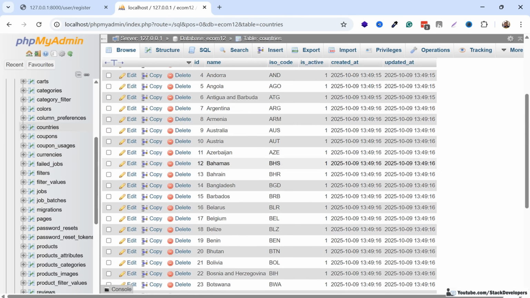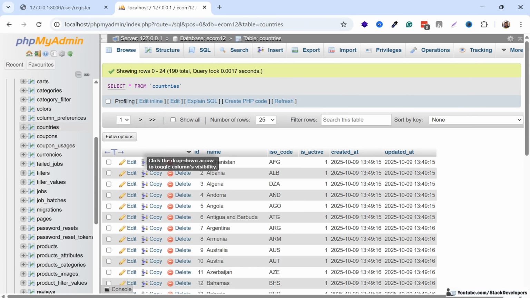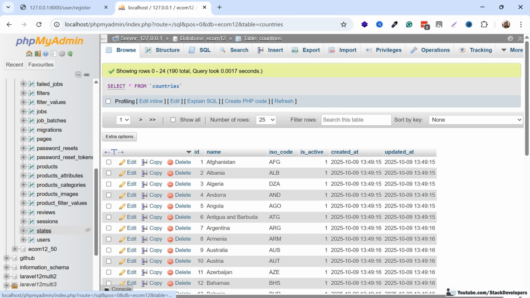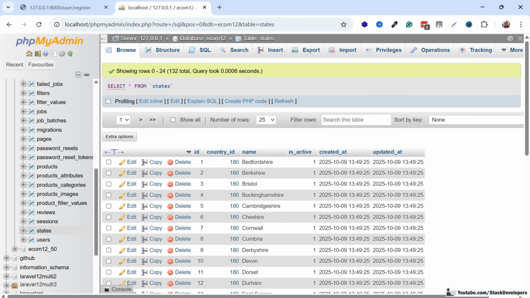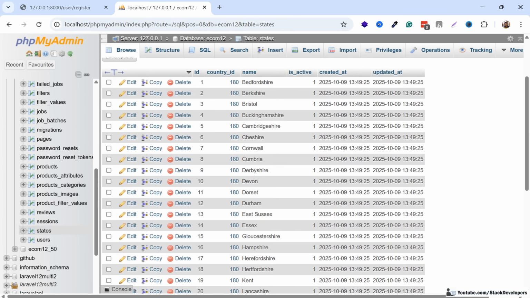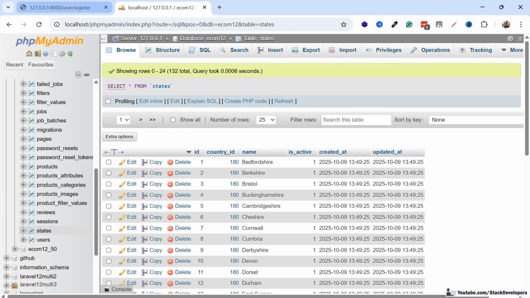Let's see. Yes, all the countries have come up in the countries table. And let's check the states table as well. Yes, the states have come up here as well, with the UK as the country.